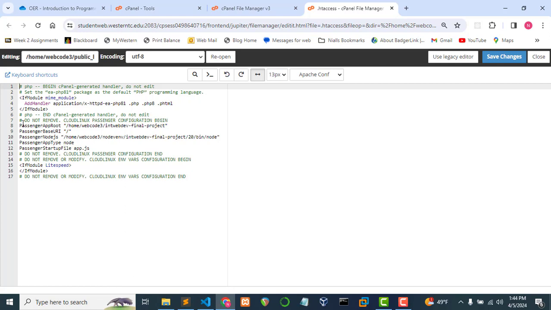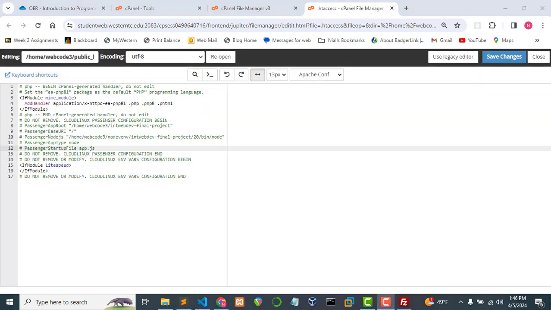Now, all the lines that start with hashtags are comments. So what we need to do is comment out all the lines that start with passenger. I'm not exactly sure why we have to do this, but I'm just going to put a hashtag in front of every line that starts with passenger. Okay, and that's it. So after you comment out all those lines that start with passenger, you can click Save Changes here. And now finally we're ready to upload our files that have all our code in it.